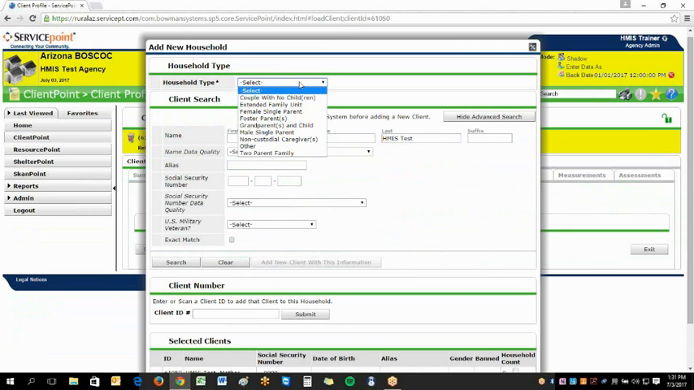You will first provide the household type: couple with no children, an extended family unit, female single parent, foster parents, grandparents and child, male single parent, non-custodial caregivers, other, and two-parent family. In this event, she is a single mother.